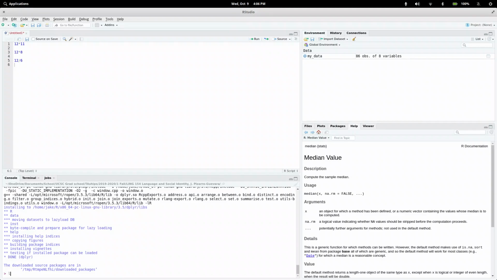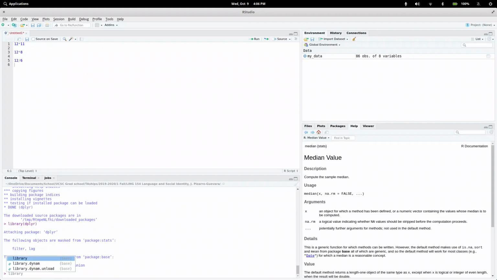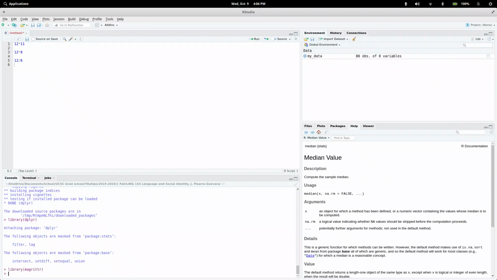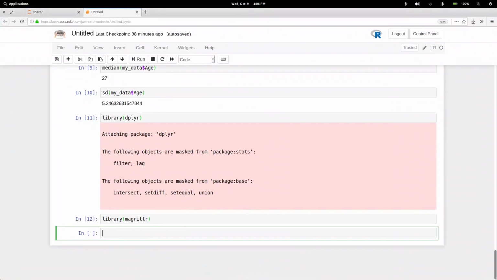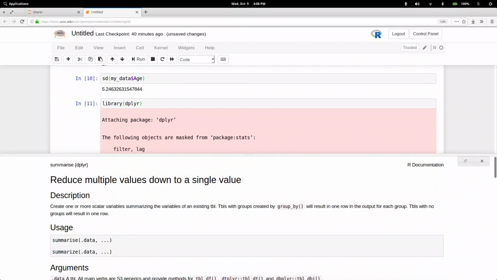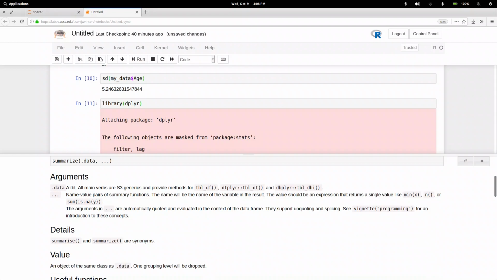As soon as those packages are downloaded and installed by R, you can just immediately load them. So I'm going to load dplyr and magrittr. And they're loaded. Okay, moving back to the browser. So these packages extend the functionality of R a little bit. One function we'll use from the dplyr package is called summarize. If we do the question mark and then summarize, the information it gives us will tell us that summarize is part of the dplyr package, and then it'll tell you a little bit about how to use it.